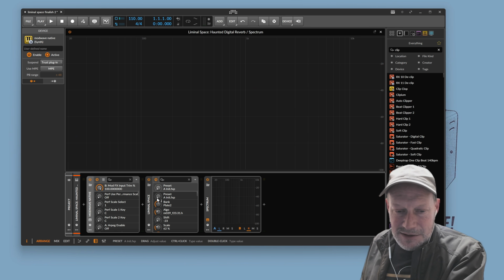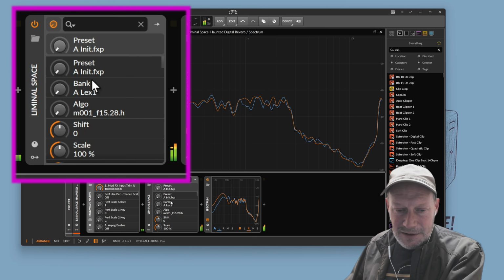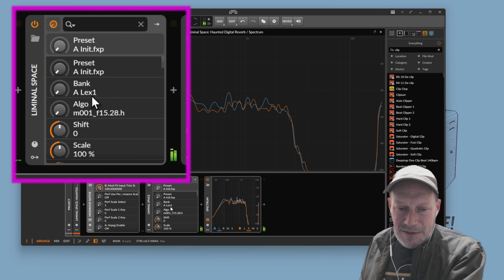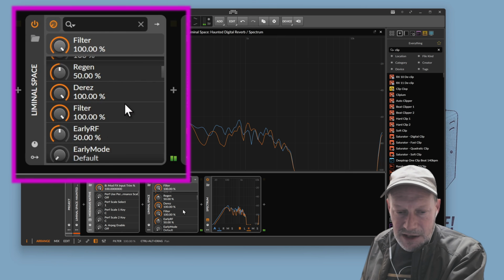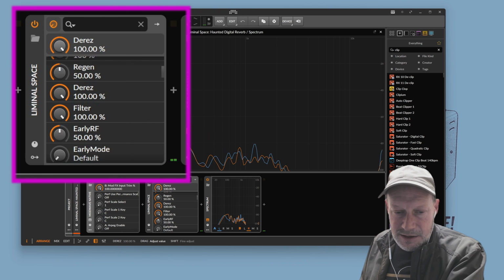Let's go back to our init patch. And there's a little tiny bug there. I'll get that worked out. So here's our initialization patch. Let's move our filter all the way up. And let's talk about some of the possibilities here that you have with DRes.